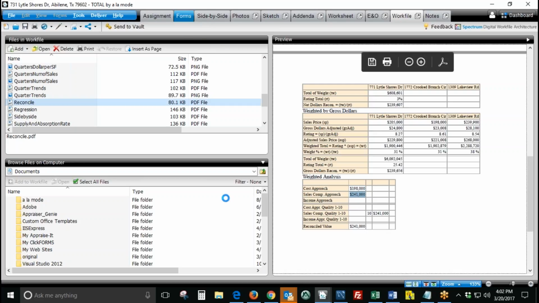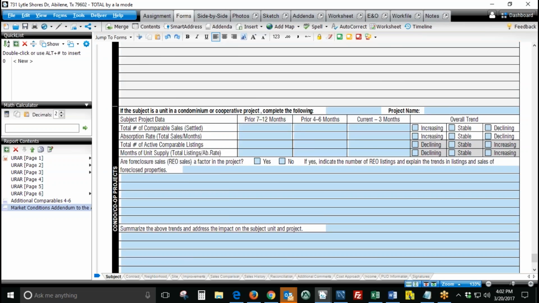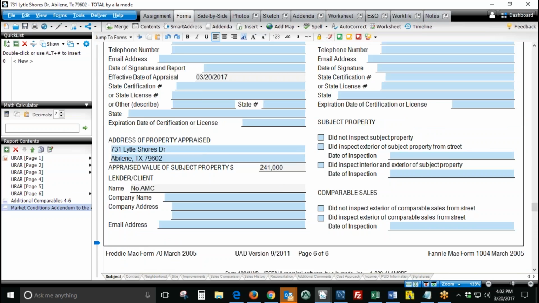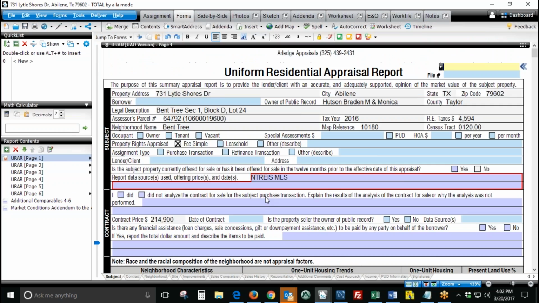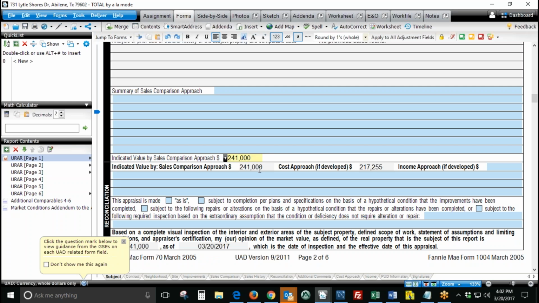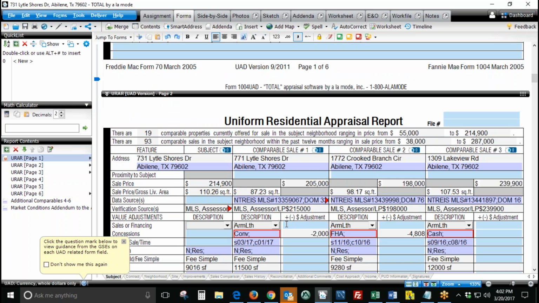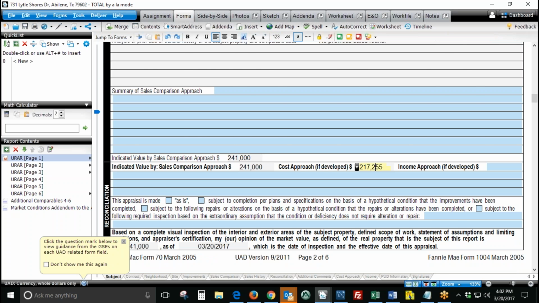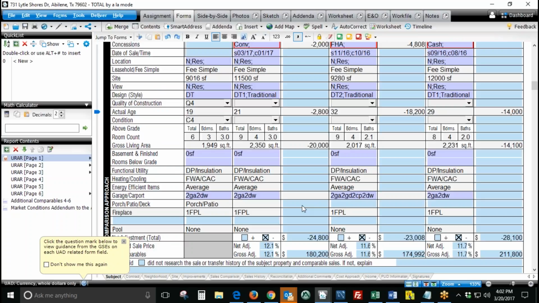So we'll go back to forms. If I can remember where it is, I know it's somewhere in here. Right here. So 241 is entered here, 217 is entered here. And by the way, it sold for 214. That's pretty close.